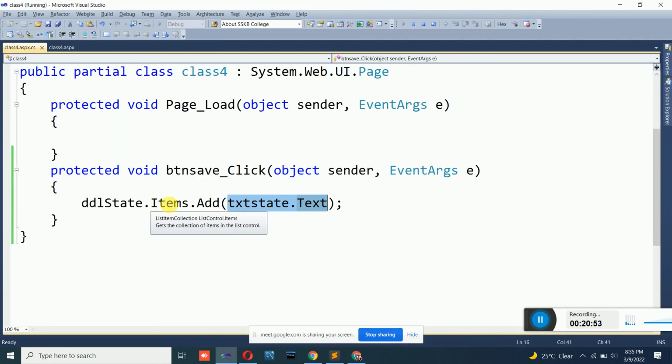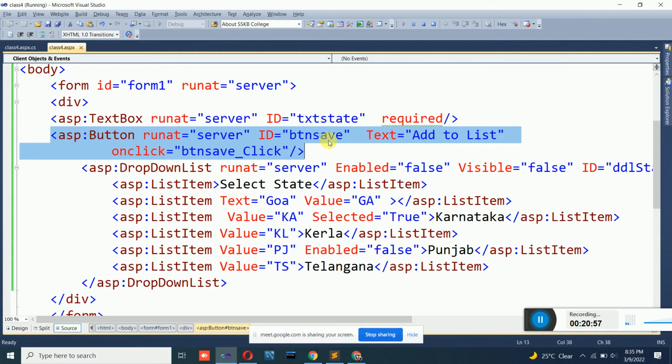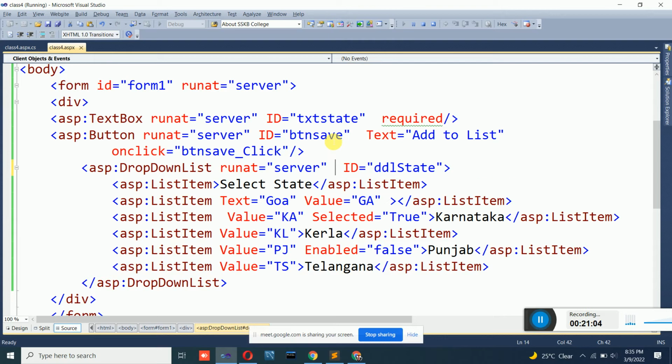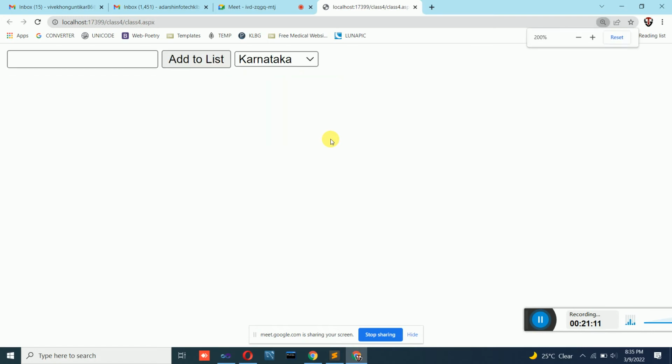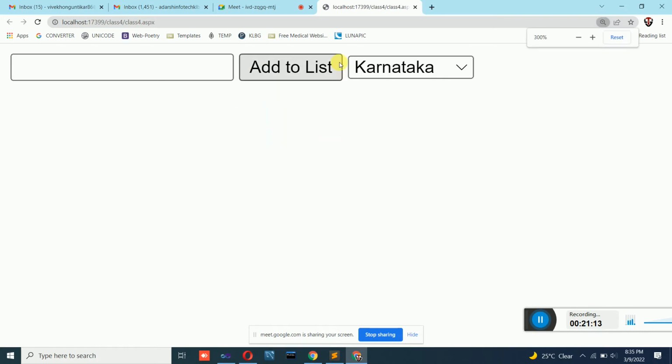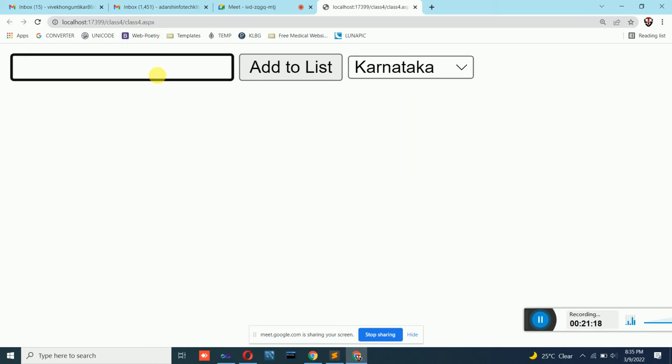I think I have set the visible property. I have to remove those properties in this case, like visible and disabled, for the drop down list. Enabled and visible, I will remove them. Save and refresh. So now you can see all the 3 tags are available. So we have these many states. Let me add one more state now, say Tamil Nadu, and click on add to list.